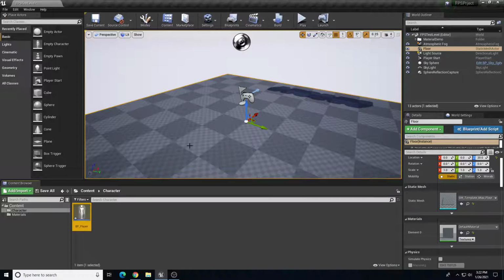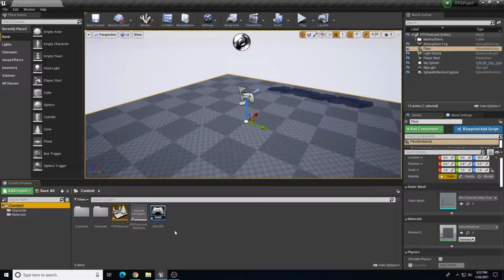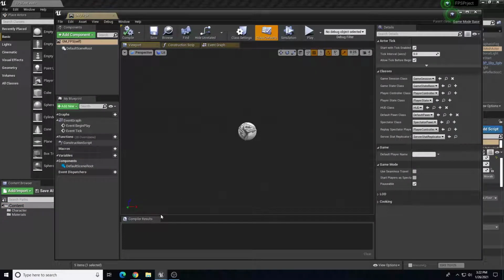All right, one thing before we really get too ahead of ourselves in creating the character stuff is I'm going to go back up to the content folder and double click on my game mode. That way whenever I play my game mode, I can start by using this BP player character that I created. So this is the game mode, and these are all the basic settings to start the game.